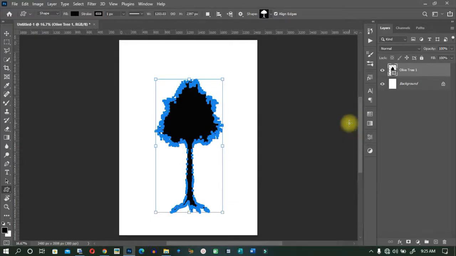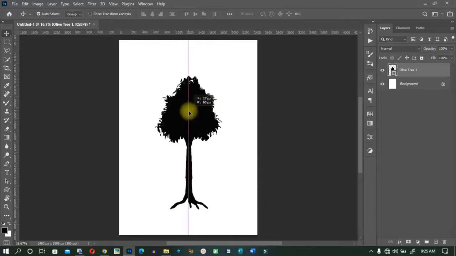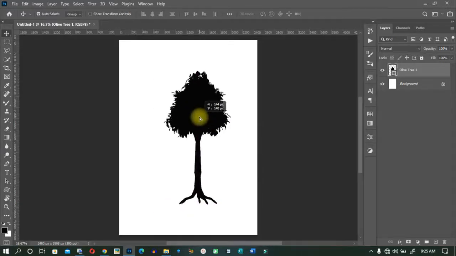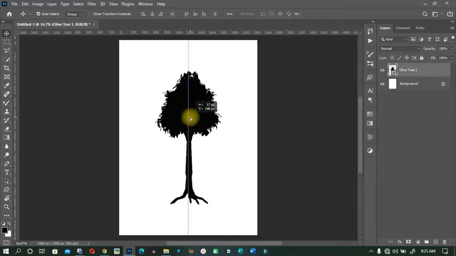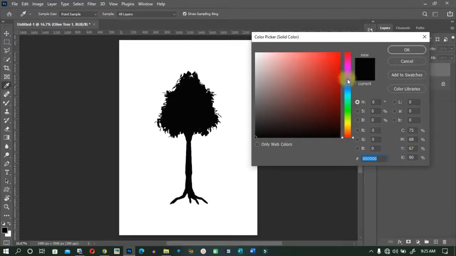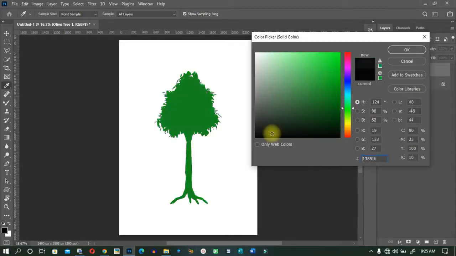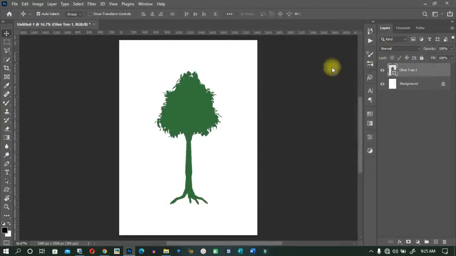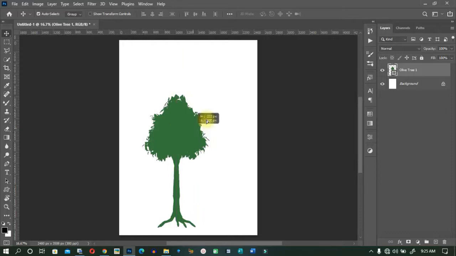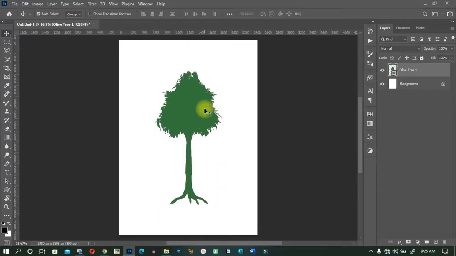If you don't like the color of the tree, now you know how to color a shape. You can click on the layer thumbnail here, come to the color side and pick green, any color of your choice. Then that is it. So those are the custom shapes.